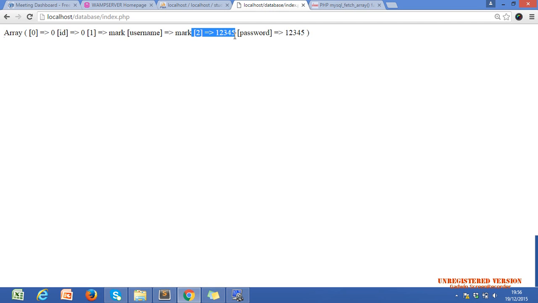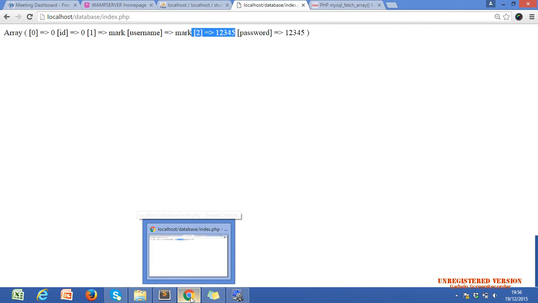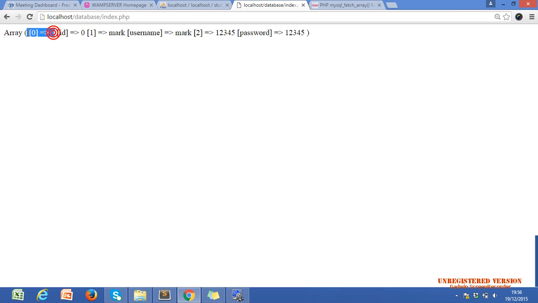Array. Okay, if I just use mysql_query and fetch array, it is giving us a combination of both arrays, meaning the associative array is there and the indexed array is also there. Let's just see. This is our indexed array: 0th position, first position, and the second position. But this is our associative array. ID is the name of our column, username is our column name, and the password.